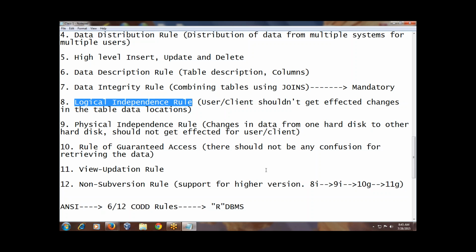The user sits somewhere remotely and they want the data to be displayed on their screen, because the user is nowhere concerned from where the data is coming, whether it is coming from multiple systems or a single system. It's nowhere affected. But say, for example, we have a very big table which is distributed in multiple systems, and whatever logical changes we make to the table data, it will not affect the end user's request. The end user will get the data as the user requested.